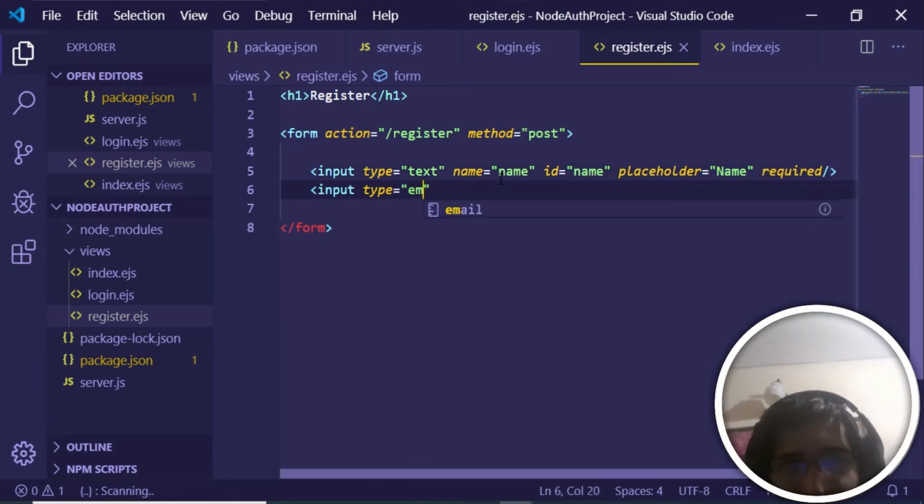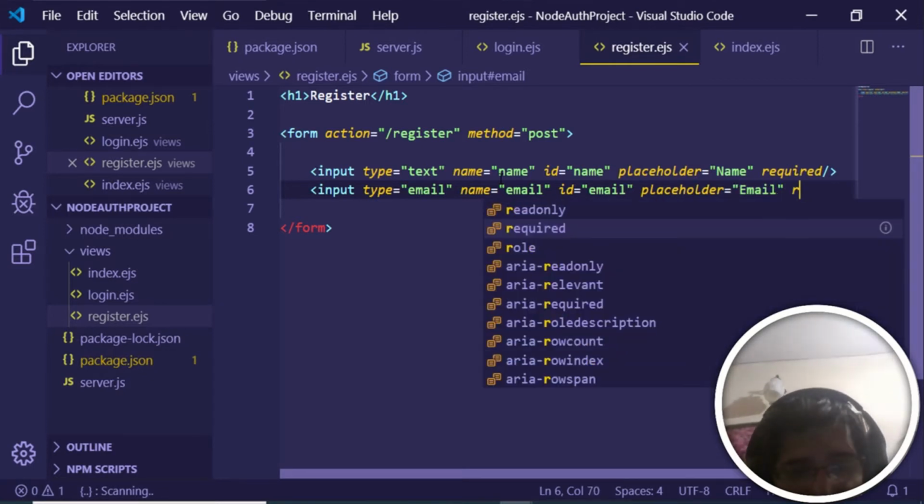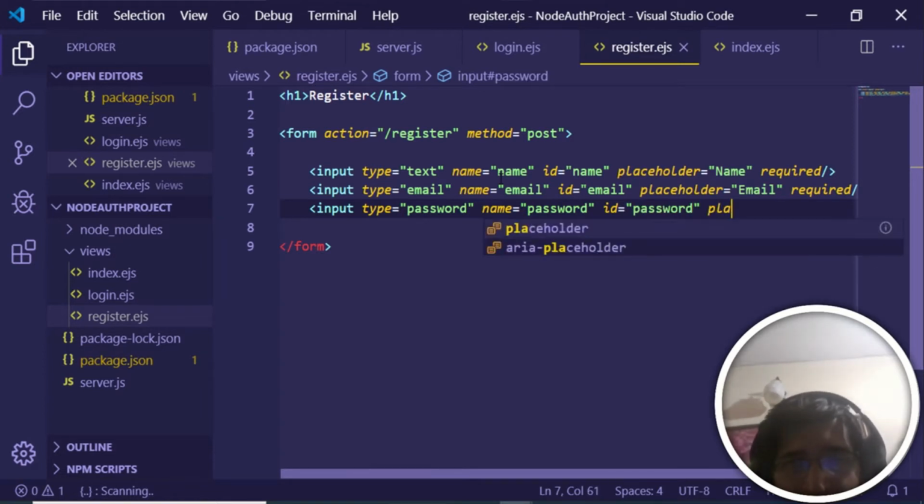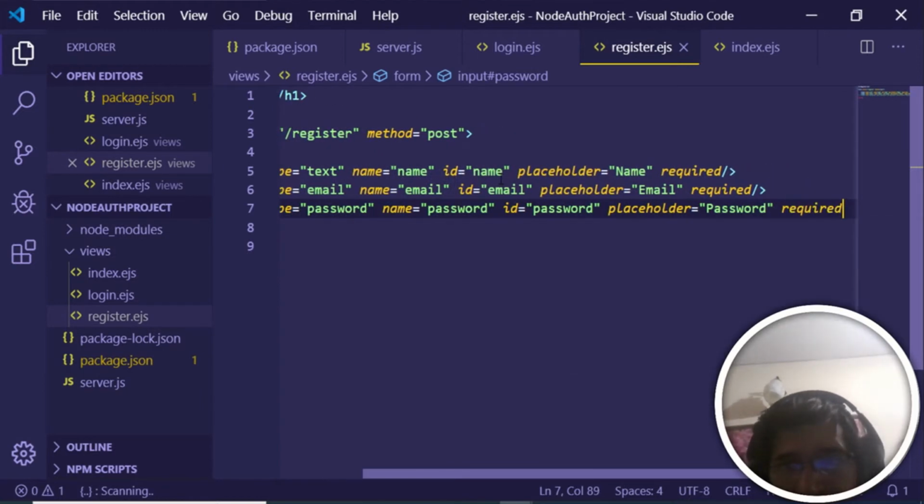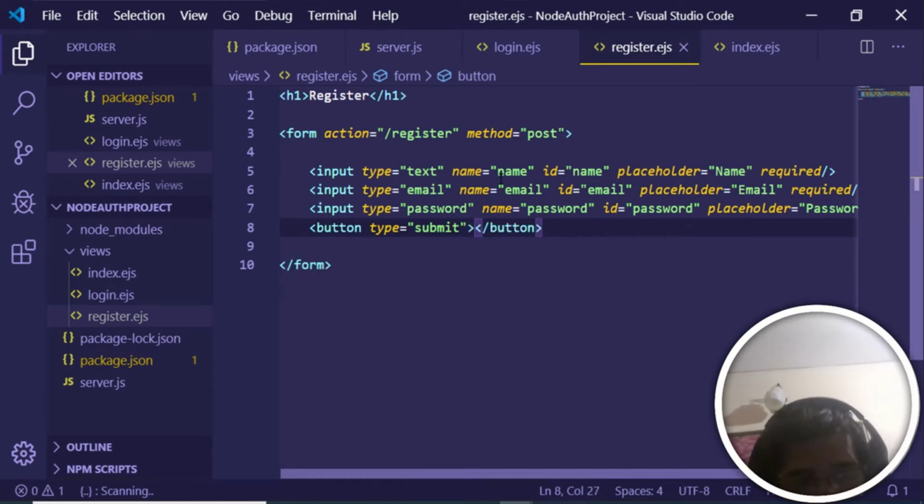Also we will be having input type email, name is equal to email, ID email, placeholder email, and let me also make it required. Then we have the input type password, name is equal to password, ID is equal to password, placeholder password, and it should also be required. That's it. After this we will be having a simple button of type submit, and the text will be register.